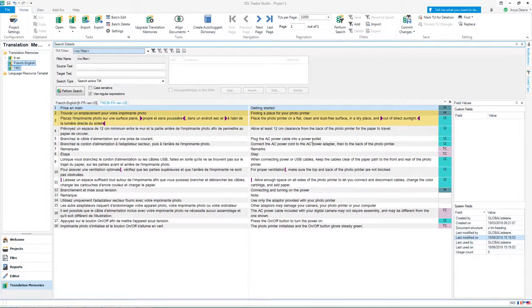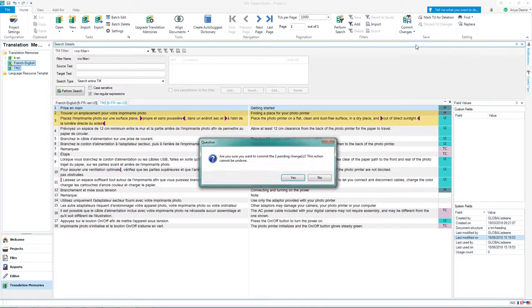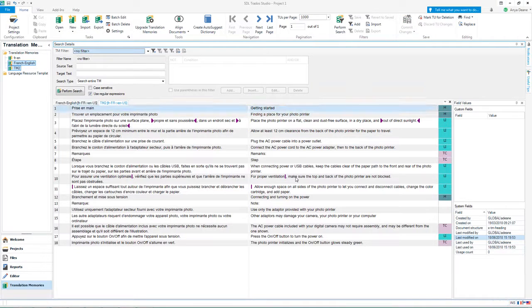When I commit the changes, if I have a large translation memory, I don't want Studio to perform the search for location again, as this could be quite time-consuming or not even possible if the term no longer exists in the TM. So I'm going to select Commit Changes and Clear Search, which clears the search, allowing me to move on to my next edits straight away.